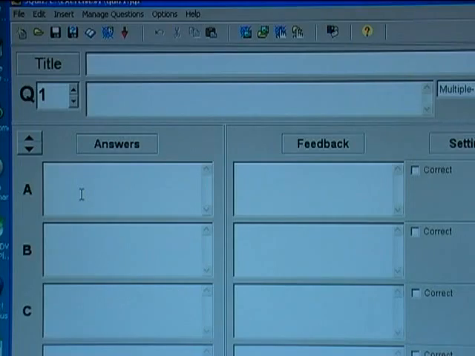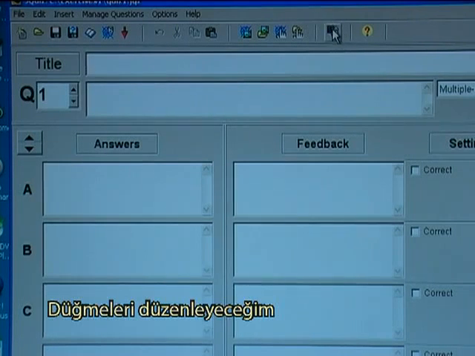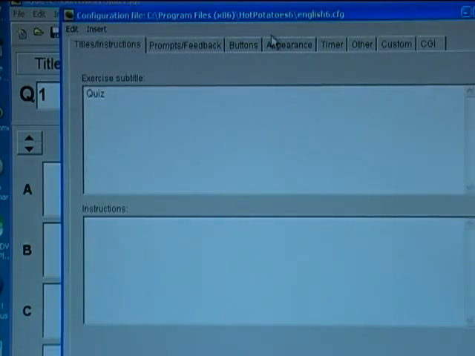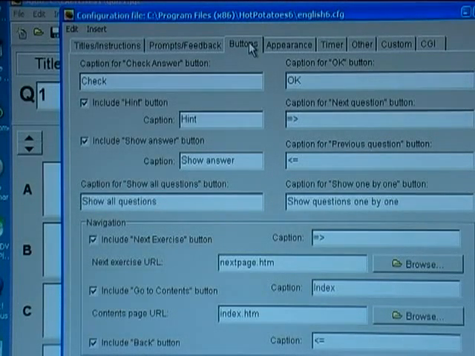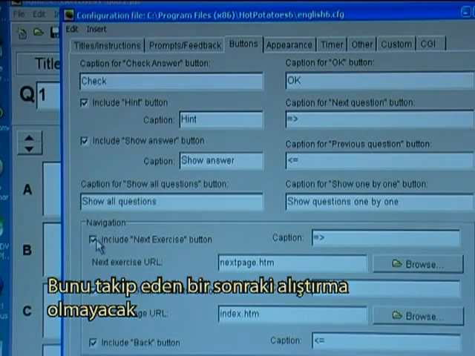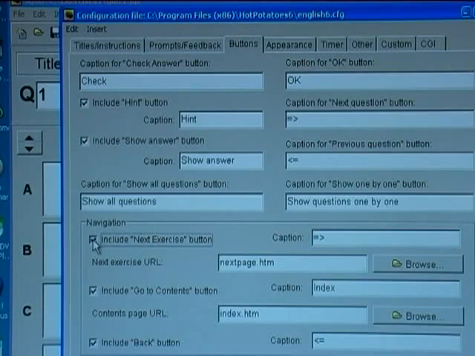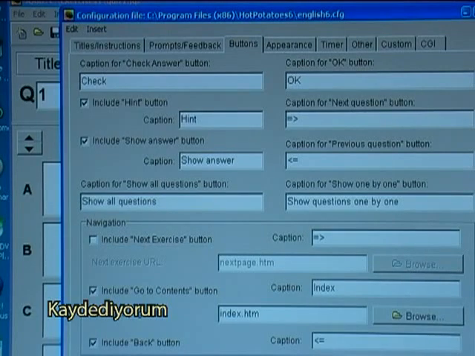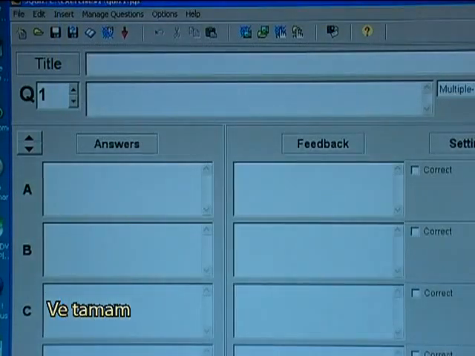I will configure the buttons, that is the output buttons. There will not be a next exercise following this one, so I remove that option. Go to contents, is OK, and back. I save and OK.